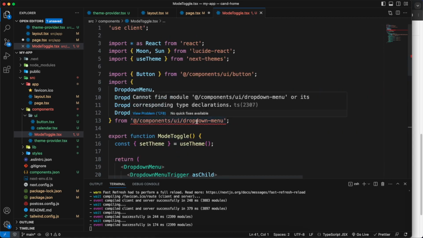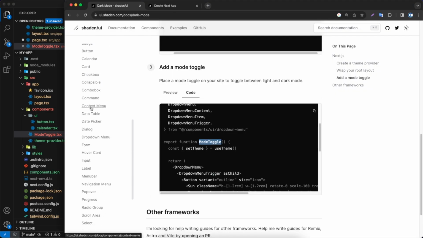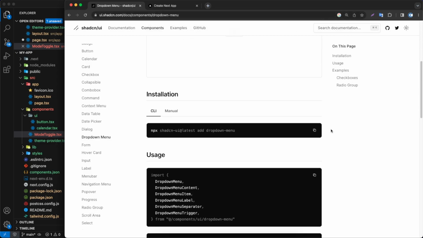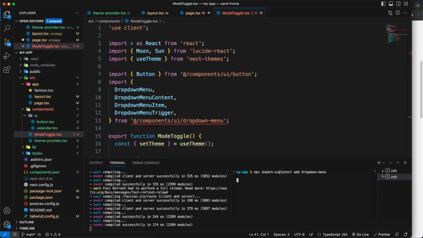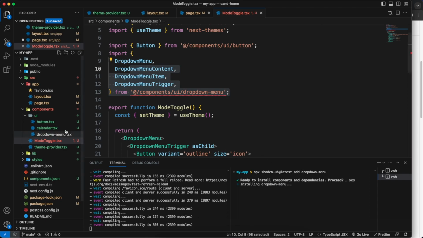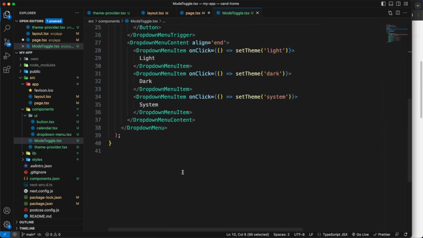We don't have this dropdown, so I think we need to install the dropdown menu. Let's go down here. I'm looking for dropdown, or I think we can just search right here, dropdown menu, like this. We can just copy this one and install the component first, so we can use the dropdown menu in this mode toggle component. So I'm going to hit enter. It's going to install the UI right here. As you can see, we have dropdown-menu. Just wait for that until it's done. All right, it's done. Great. So let's close this terminal so you can see clearly.